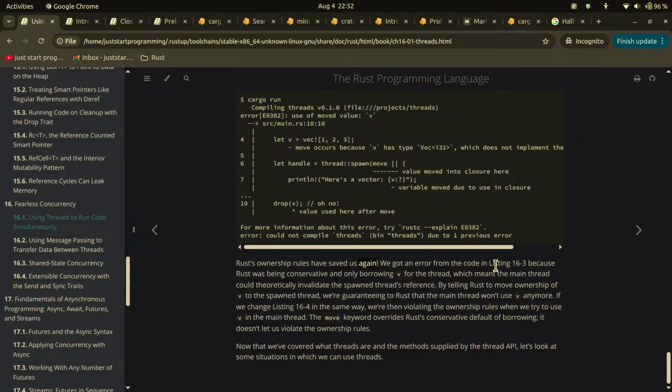We got an error from the code in 16-3 because Rust was being conservative and only borrowing v for the thread, which meant the main thread could theoretically invalidate the spawned thread's reference. Yeah, so this is the reason, theoretically. And then by forcefully dropping it, of course, this is a clear example. It was dropped, and there's no way the spawned thread will have a reference to that one.